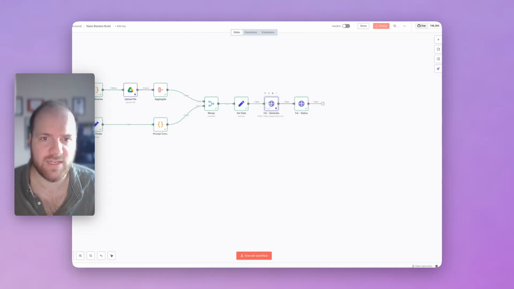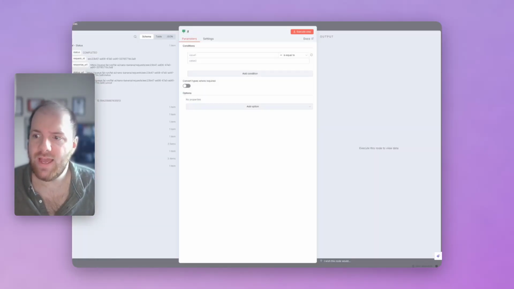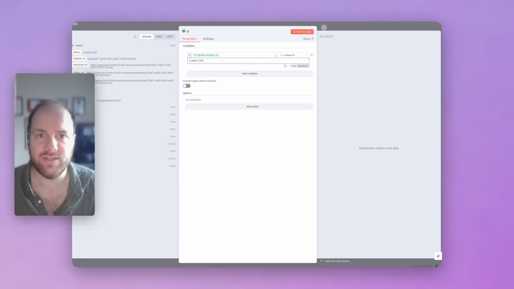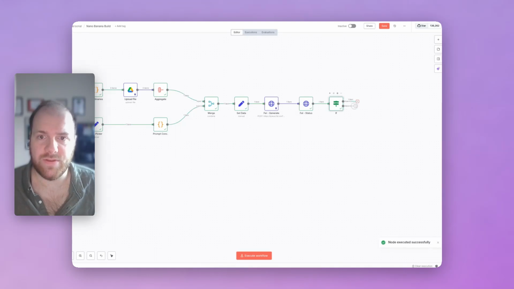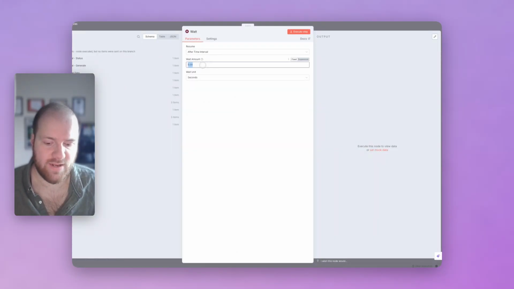I'm actually also going to pin this. But let's complete what we were doing because it's going to be useful for us. So we're going to add an if node. And in the if node, we're going to check the status. And if the status is equal to completed, obviously we're going to complete it. So that will be the true branch. If it is not completed, we are going to wait. And we're going to wait 10 seconds.